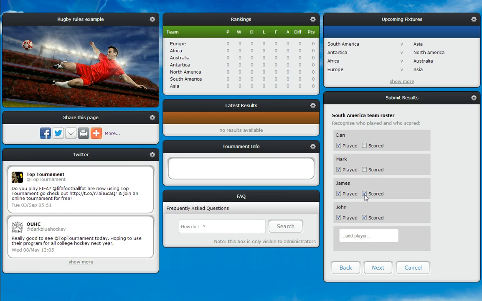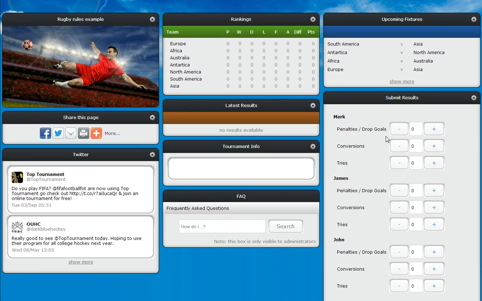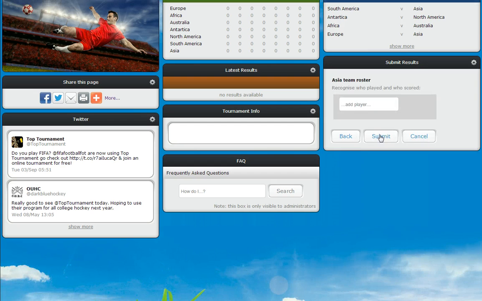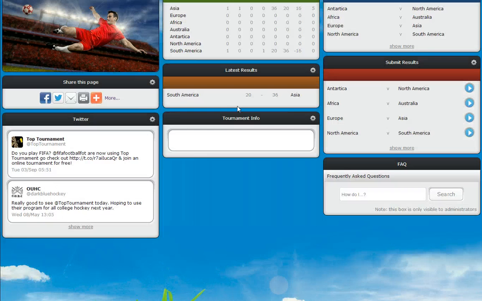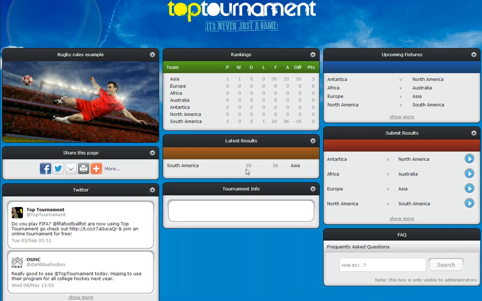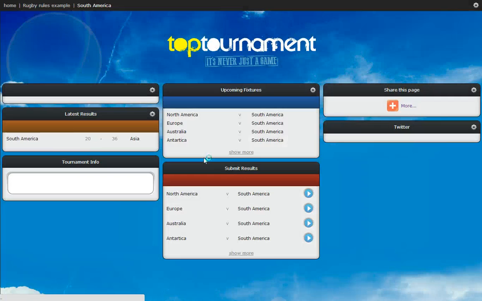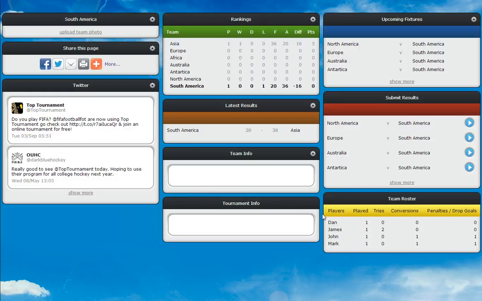Clicking next, and this is where the nice thing comes, where you can say in the player roster you can distribute the points and scores in terms of the number that people have scored themselves. So this can then show up very nicely in the team pages. So if we go directly to the team page, you can now see that the scores appeared here and the rankings table has been updated with the scores, as well as the player roster now showing the player names that they've played once, the number of tries each of them scored, the conversions and the penalties and drop goals.